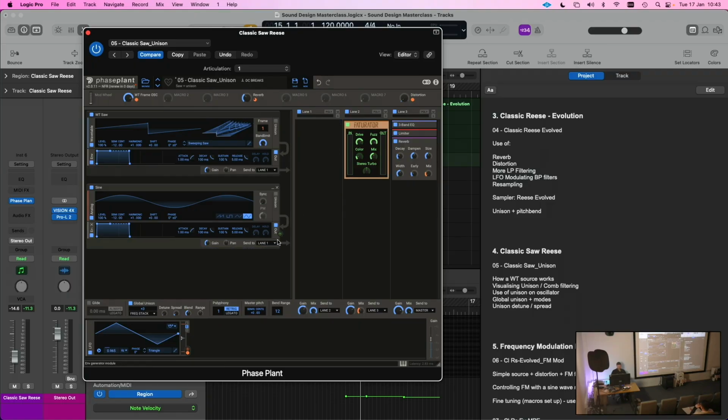Essentially, if I routed this to, let's say, there's nothing in lane 1, so if I had this going to lane 2, this is going to lane 1, I can just send lane 1 to master. So yeah, that's pretty much that.